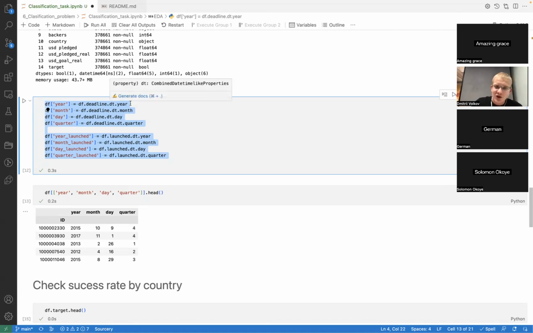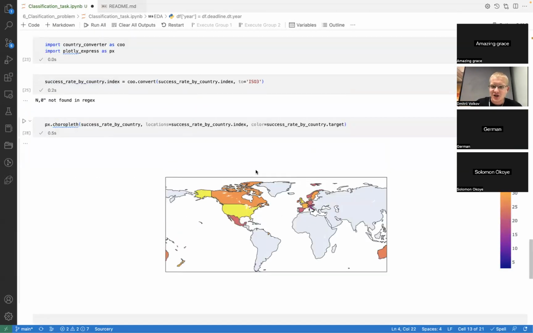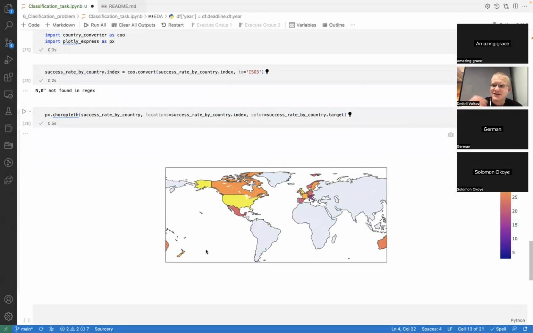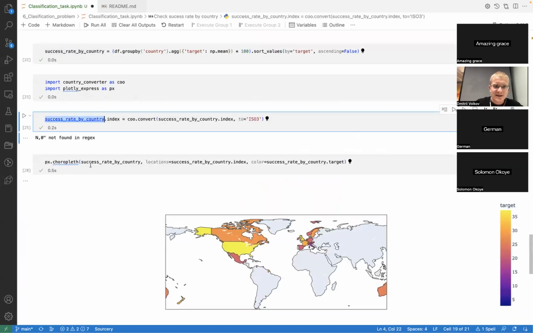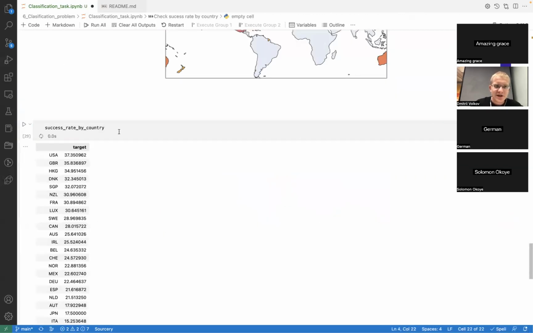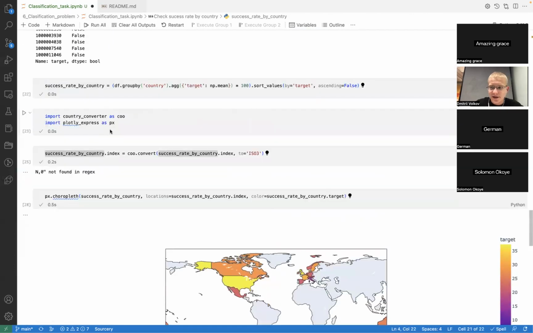Like getting this integer number from year, month, and quarter was okay. Adding additional information about success rate by country, it is even better. Let's try to add this new feature to our dataset. How to do it? We will take this success rate by country, and recalculate it in order to join it to our initial data. We have initial data. We will calculate this success rate by country, and using the country column as a key, we will join our new feature to our data frame.